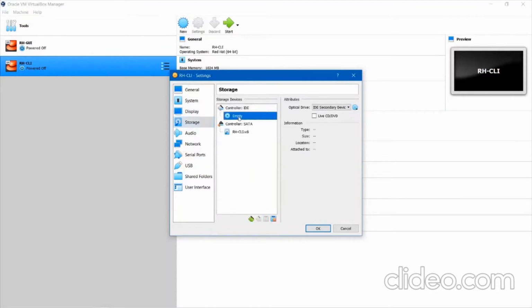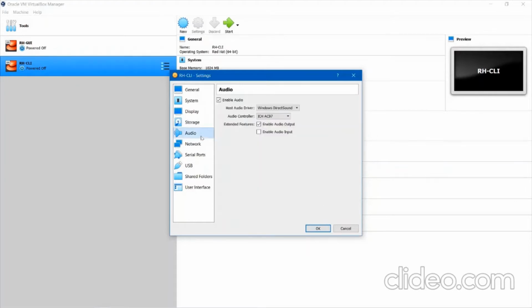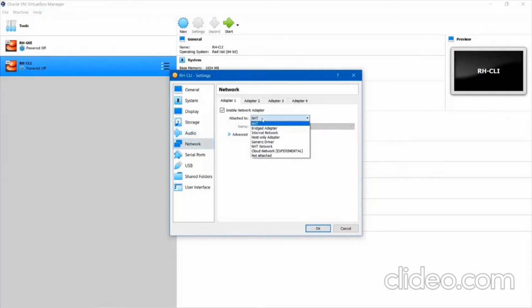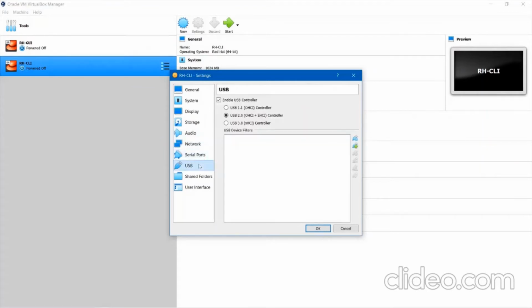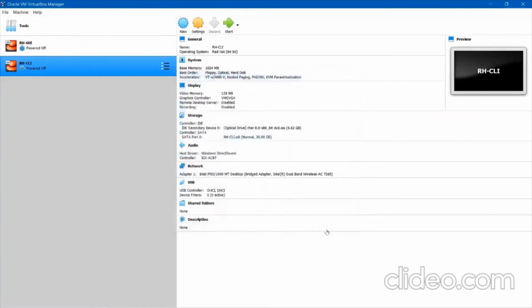Click on this, now click on this disk button. Previously I had selected RHL. Click on that. Then anything else? Audio not required. Network, I'm again using the bridge adapter. Anything else? No, we don't require anything else. Just click on OK, and now just start.